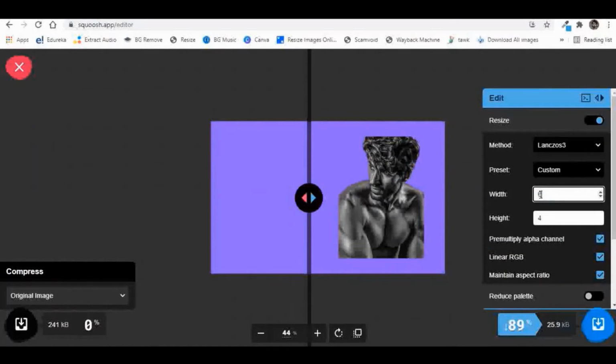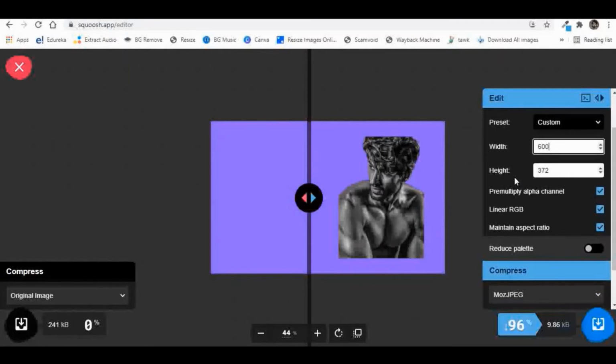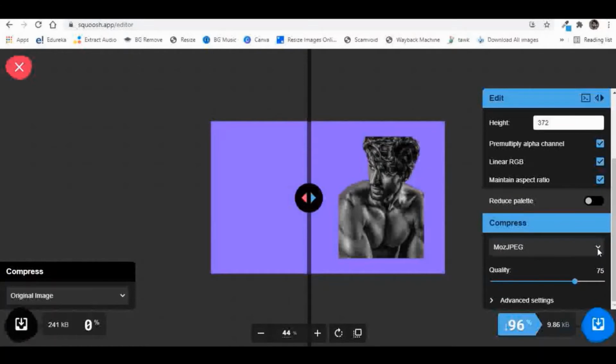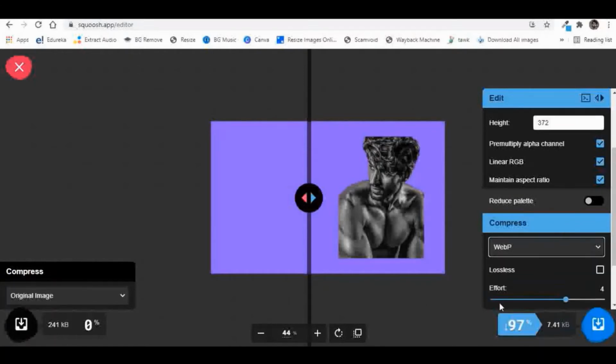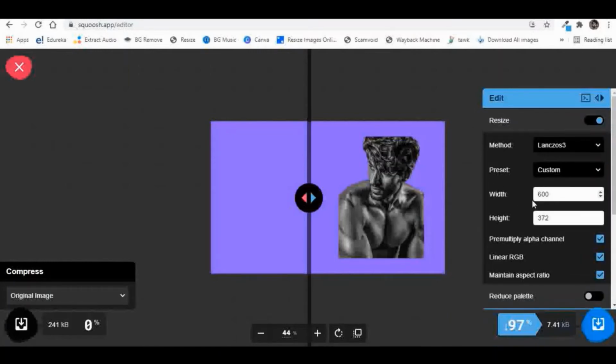So I will resize it to 600 by 372 pixels, and also I need to change the format to WebP. So here is a comparison. The original image was 241 KB, and now it is reduced to 7.41 KB, and the format is WebP, and the size we have also changed to 600 by 372.